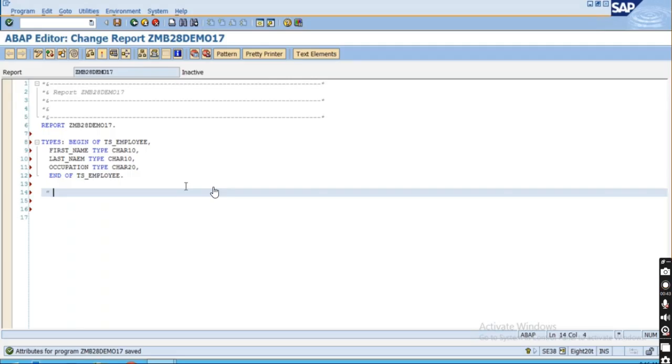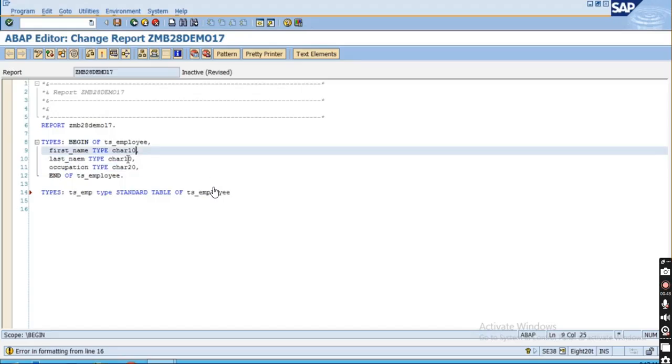And here, once again I will just make you revise. Declare one type. For a standard internal table, it's easy. TT_EMP type, so the table type I'm just declaring. Type table of TS_EMPLOYEE. When I'm giving type table of, that means type a standard table of, by default. And by default its primary key is going to be the standard key. Here all are character data types, you can see, so all of it is going to become your primary key.